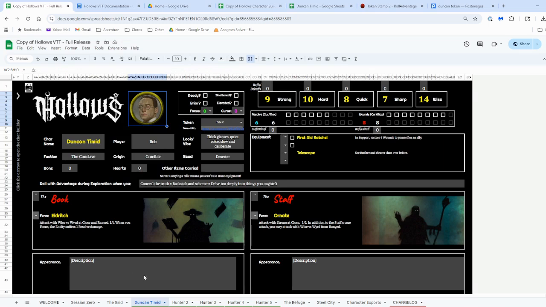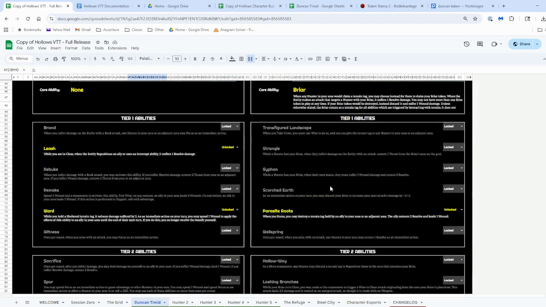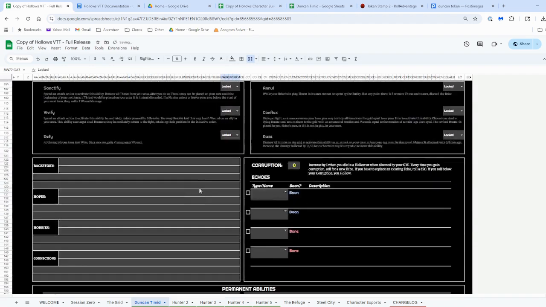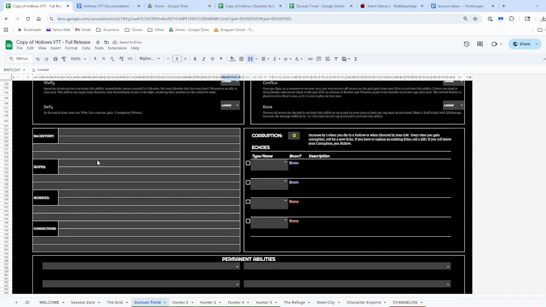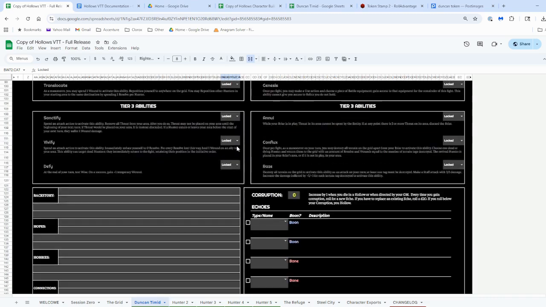So at this point, we have loaded Duncan into the workbook. We've learned a little bit about how to keep track of their equipment, their resolve, their wounds, their status, how to update their abilities to add new things as they come online. We've learned about how to keep track of character information, permanent abilities, which you can select as you go on. I'm not going to get into that right now.